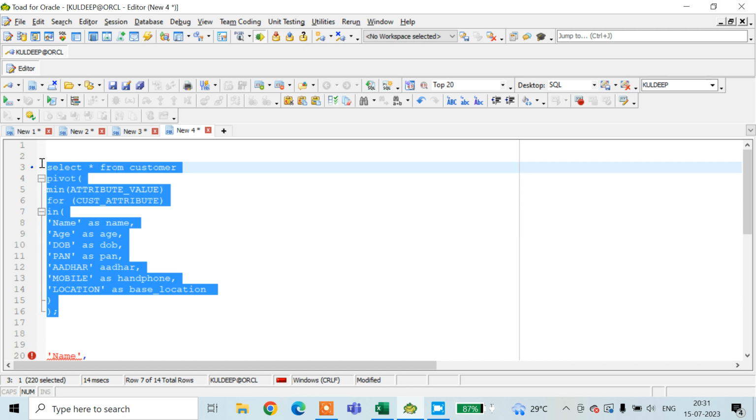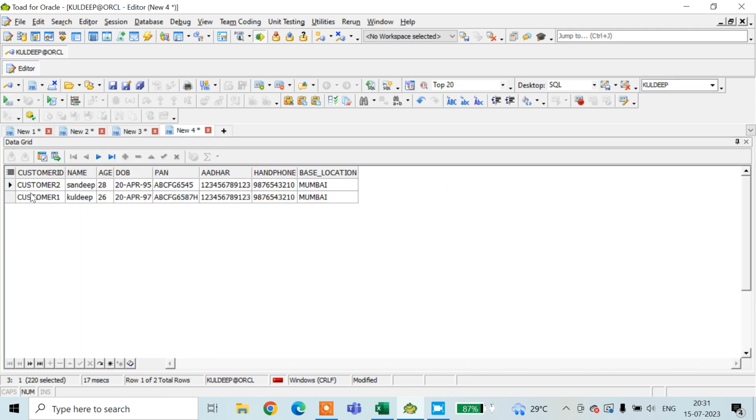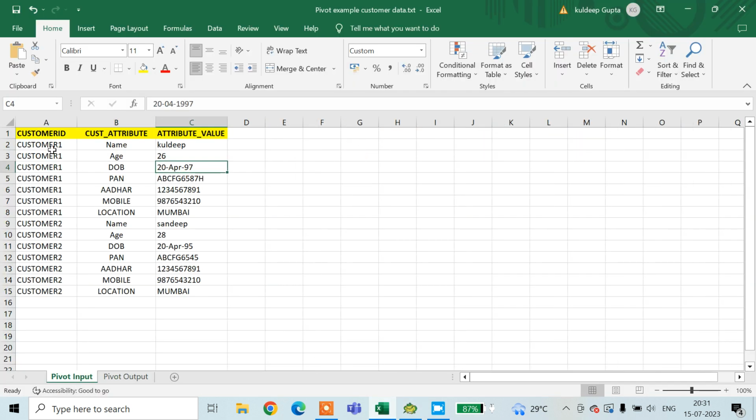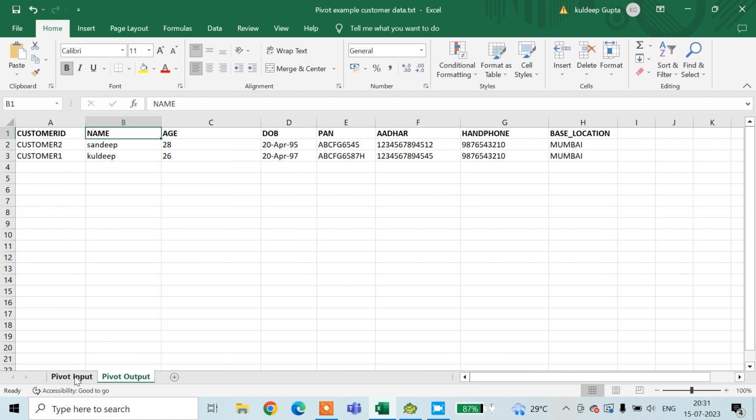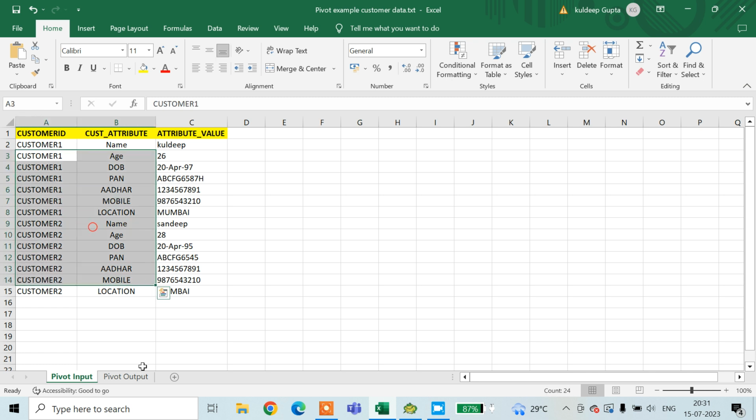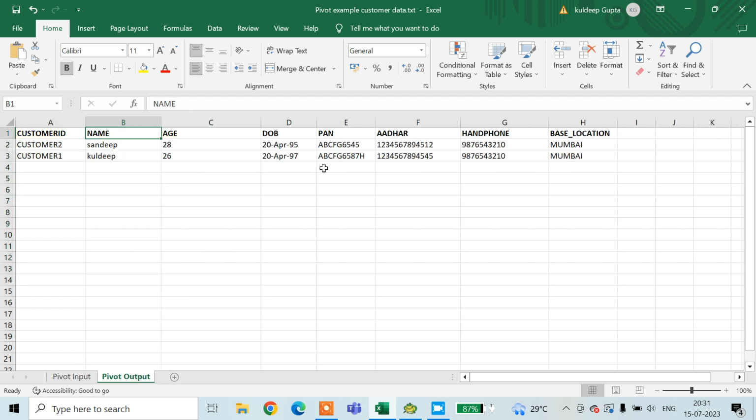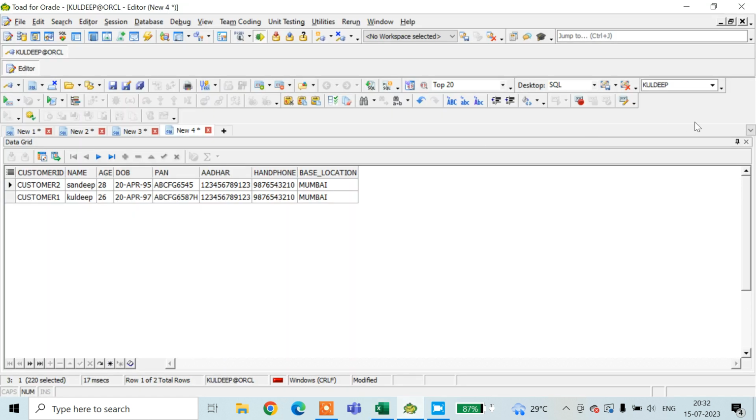Let me run this query. Yeah, this is our final output. We have row based data. We take the help of the pivot operator and display this row based data as column based data.